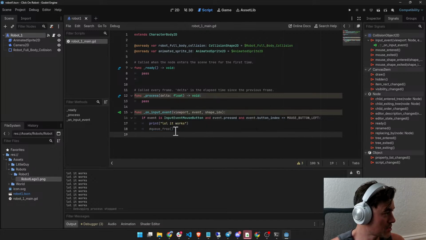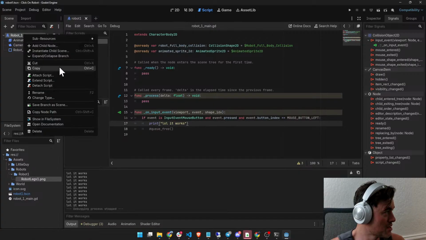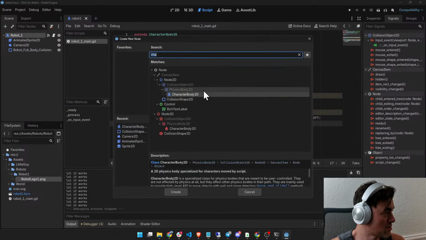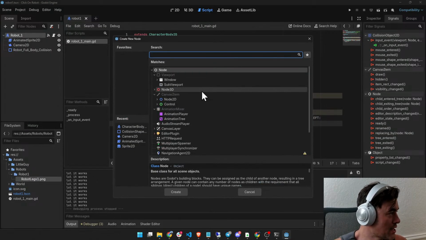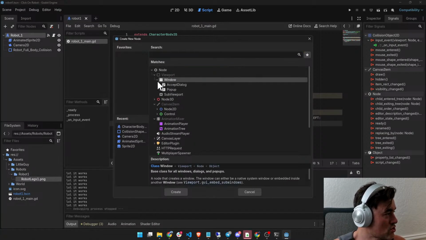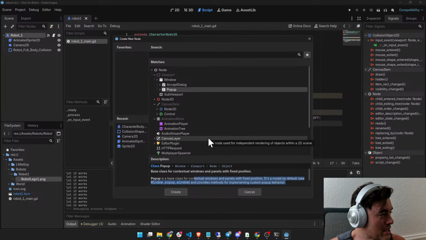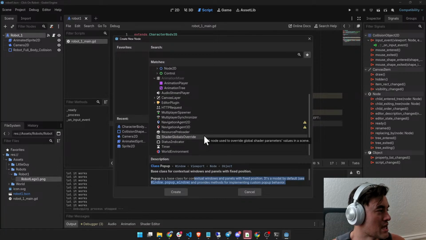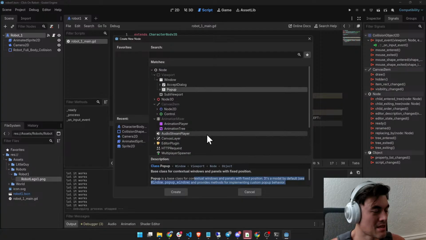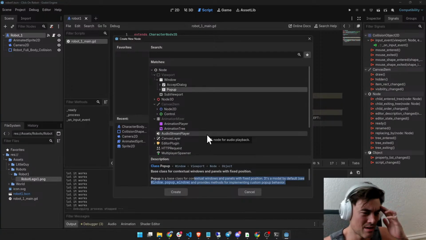But the next thing that I need to do is to find out how to pop open a little window. And it looks like we get windows inside of here, pop up. Contextual windows, panels with fixed position. It's modal by default. I want it to happen inside of the game. I don't want it to be something that pops up as a window outside of the game.